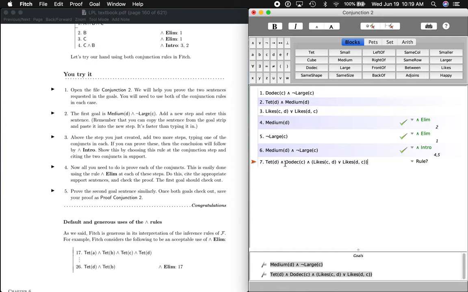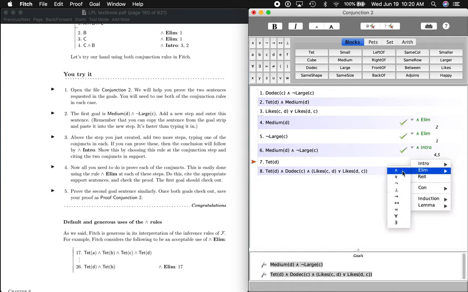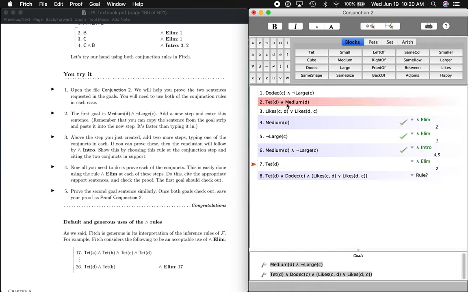I'm going to go back up here. All right, so I copied and pasted that, but we're not done. We need to add another step. We know our first conjunct is from up here, so let's write D is a tet. We get that by itself. And how do we know that? It is just and elimination from up here. Let's check the step. Good.